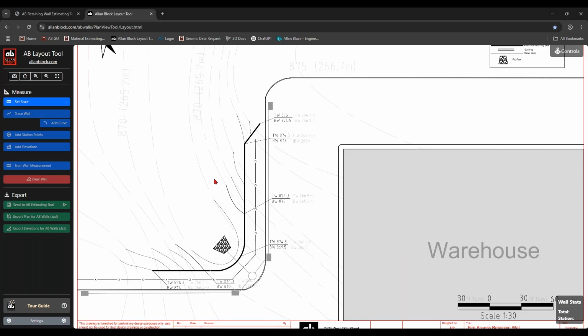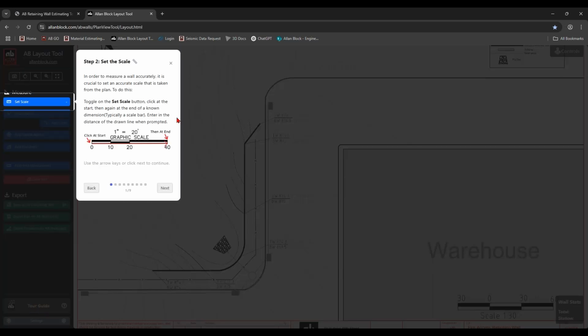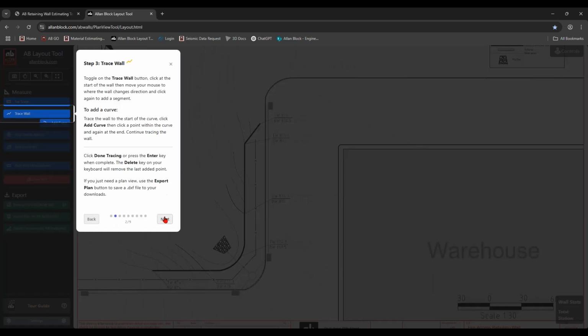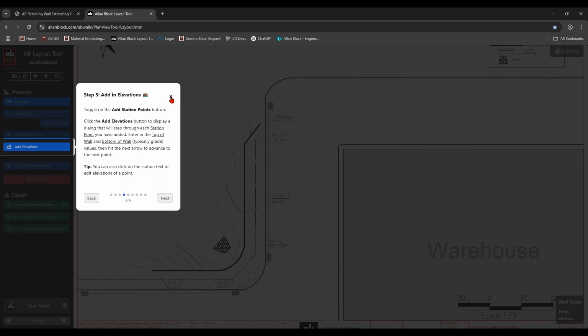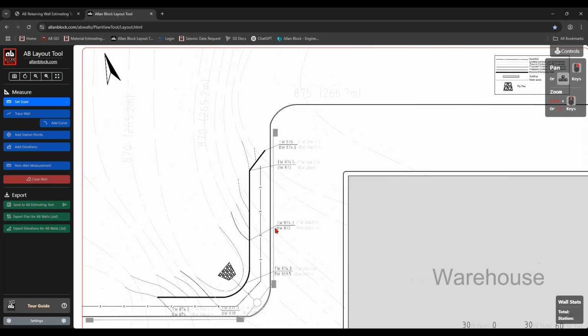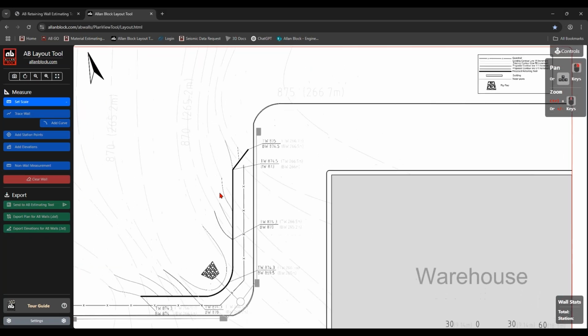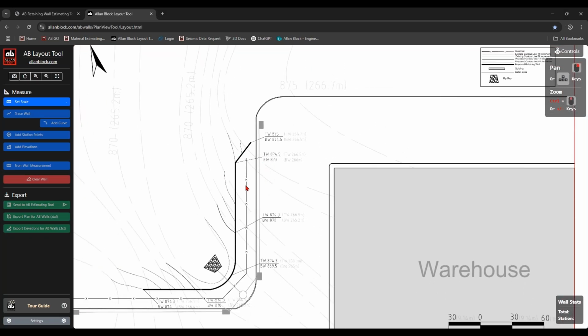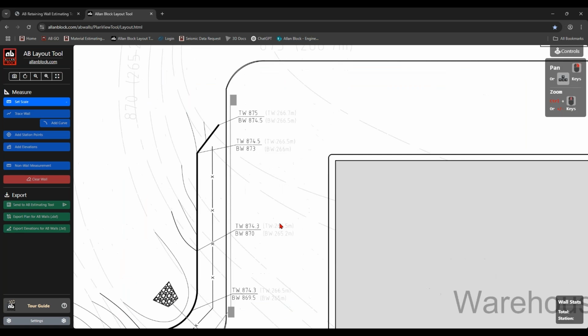Now there is a little tour guide that you're going to get. If you want to get back to that tour guide, it's down here in the bottom left-hand corner. We can select Tour Guide, and it's going to go through all the buttons in here. I'm going to X out of that. And then we also have some controls up here as well. I can pan by holding my right mouse and moving that. And I can zoom in holding control on my keyboard or using these plus minus buttons.